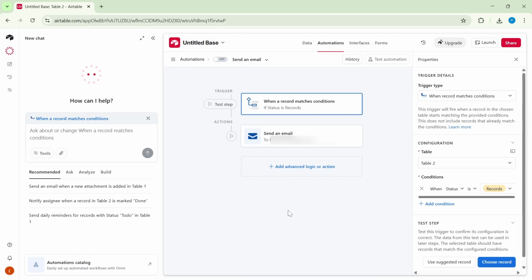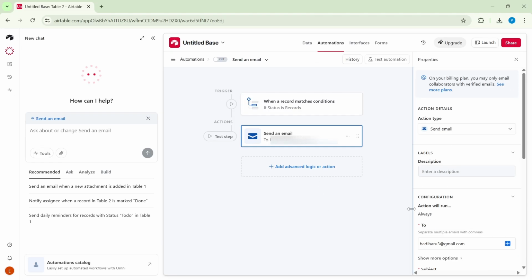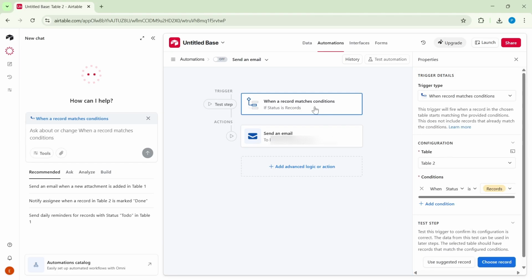For the action, pick Send Email. In the To field, reference the email field from your table, rather than typing manual addresses. Add a clear subject and write your message body. You can insert dynamic values from your record, such as a name or a date, so each email personalizes automatically. Keep your formatting simple and professional, and double-check that placeholders map to real fields.